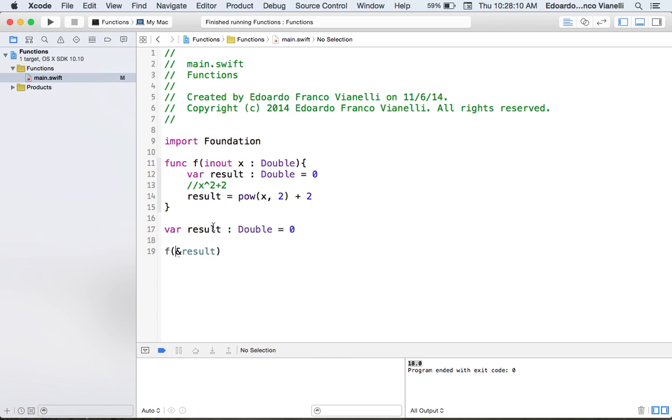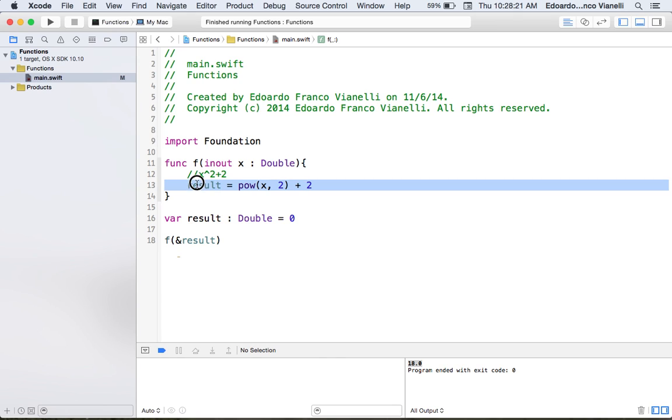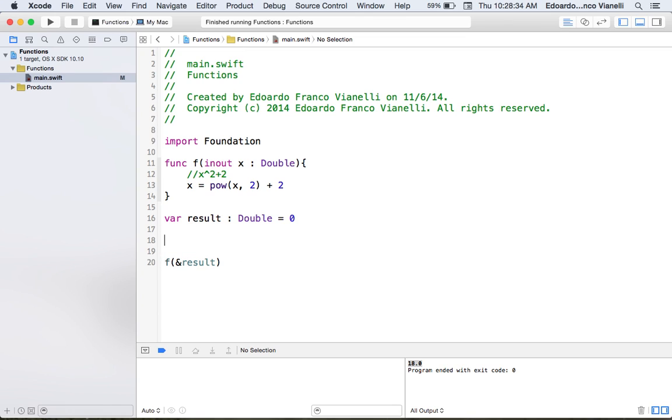So now it should modify x to be the result, but before we do that, we have to take out this result, and instead of assigning result to the power of x squared plus 2, we just assign x to the power of x squared plus 2, so that x will be modified and pass in the original result. So to show you that this works, I'm going to print result before and after the function call and see if it changes.